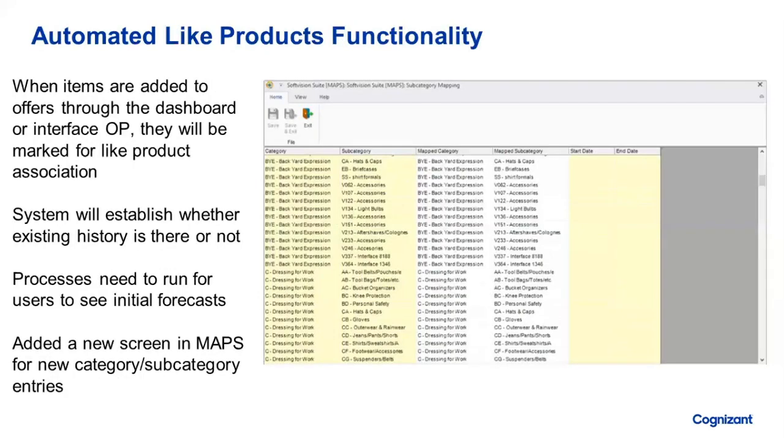The other function that we gave to you is if you are introducing a brand new category or a brand new subcategory, and you want to be able to utilize the like product functionality for that, you have this new screen in the Maps module that will allow you to map your new category to a similar category or similar subcategory. So it'll use that history initially for the like product association and the product attributes.